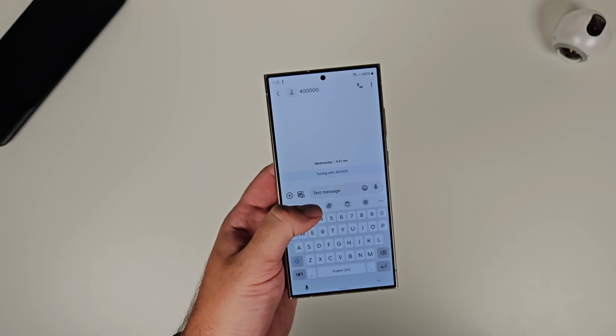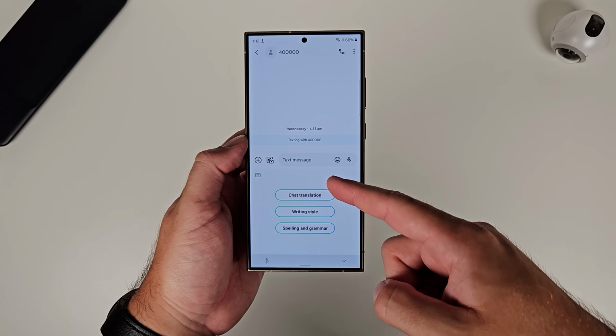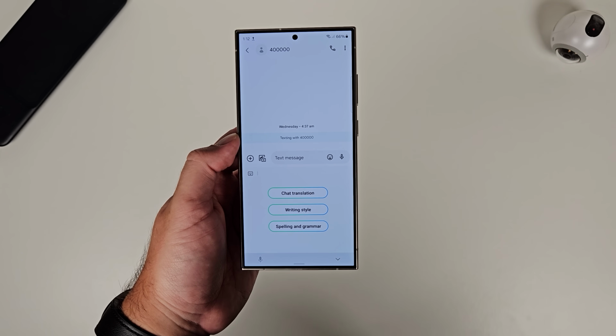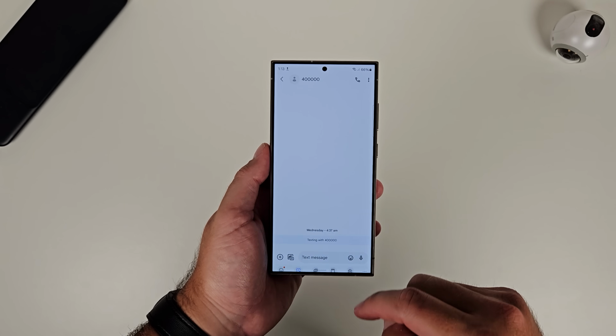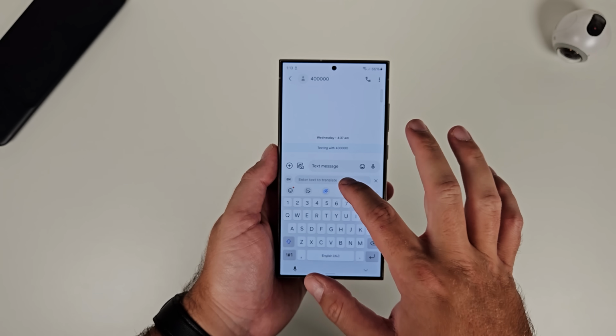Now this is processed on the phone itself. So it is taking advantage of the advanced NPU in the new processors on the Galaxy S24 series. What I really like about these options that have been provided is they can really transform how you communicate. Firstly, there's translate. So when you press the little button before, you press chat translation and it will bring up a little box.